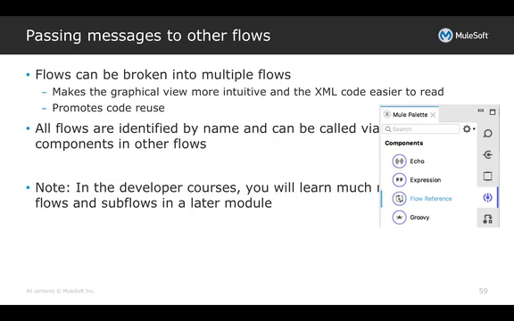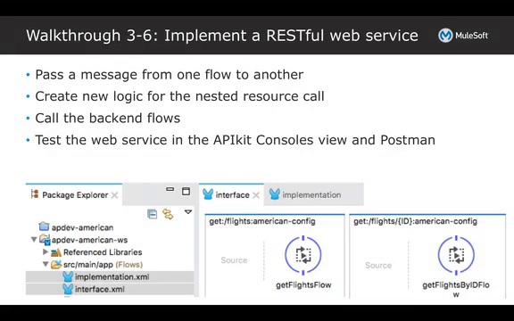All flows are identified by name and can be called via components in other flows. Please note that in the developer courses, you're going to learn much more about flows and subflows in a later module. And this is what we'll look at next, implementing a RESTful web service.